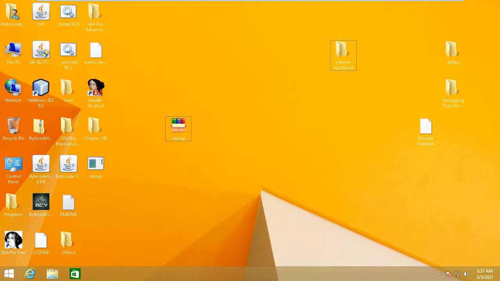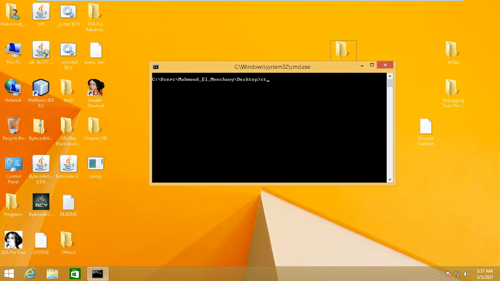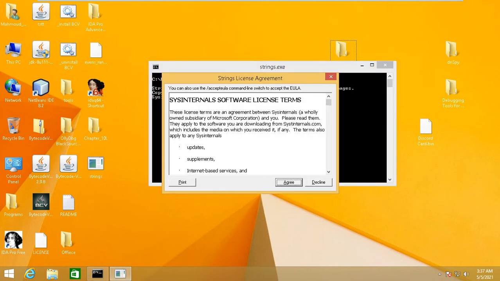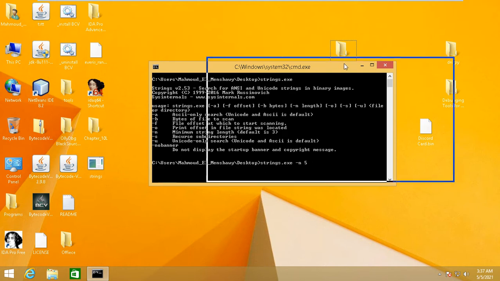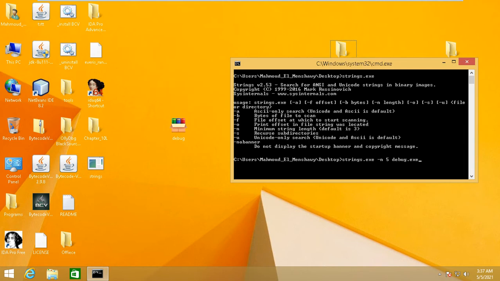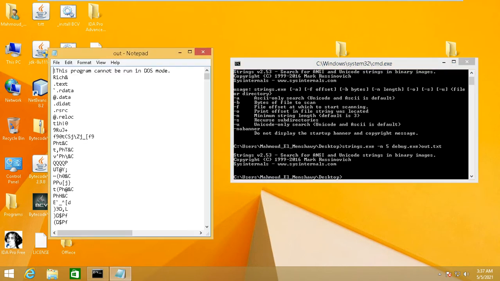Usually I start by listing some strings. Based on these strings, I can figure out whether this file is packed, maybe it's not packed, maybe it's clear, and so on. So let's try. We already have our strings tool. So we run strings with the dash n 5 option and the file name, debug, and put the output in a text file to figure out the strings.